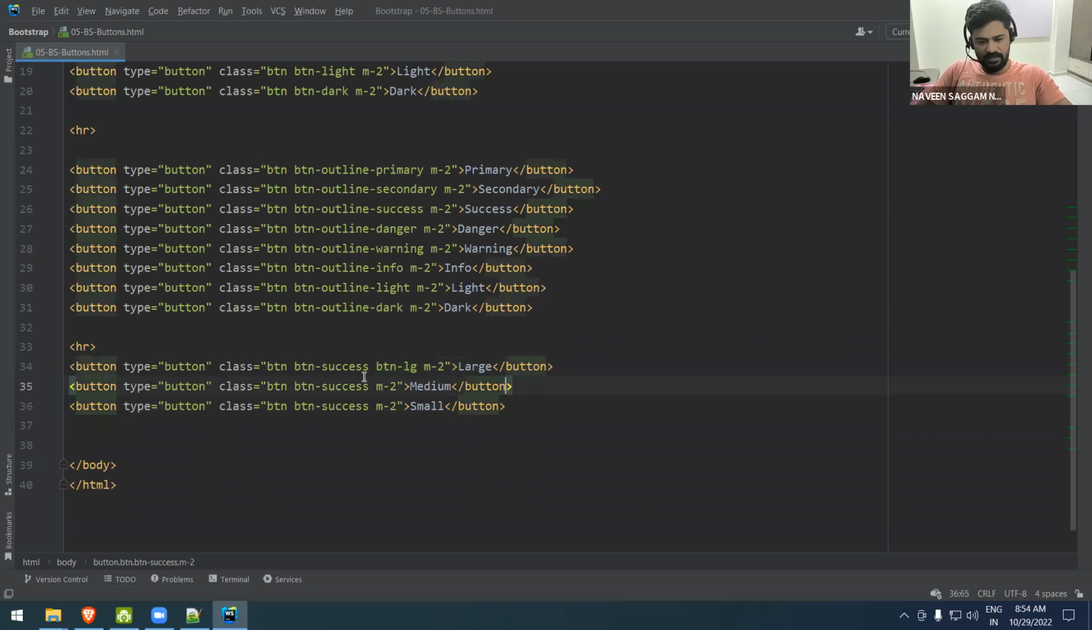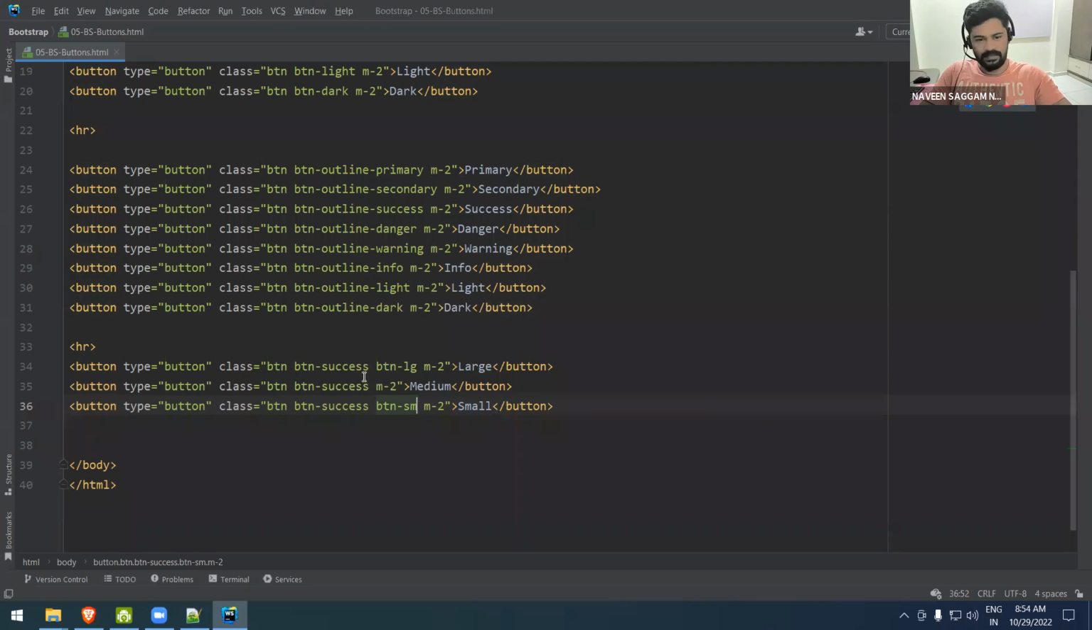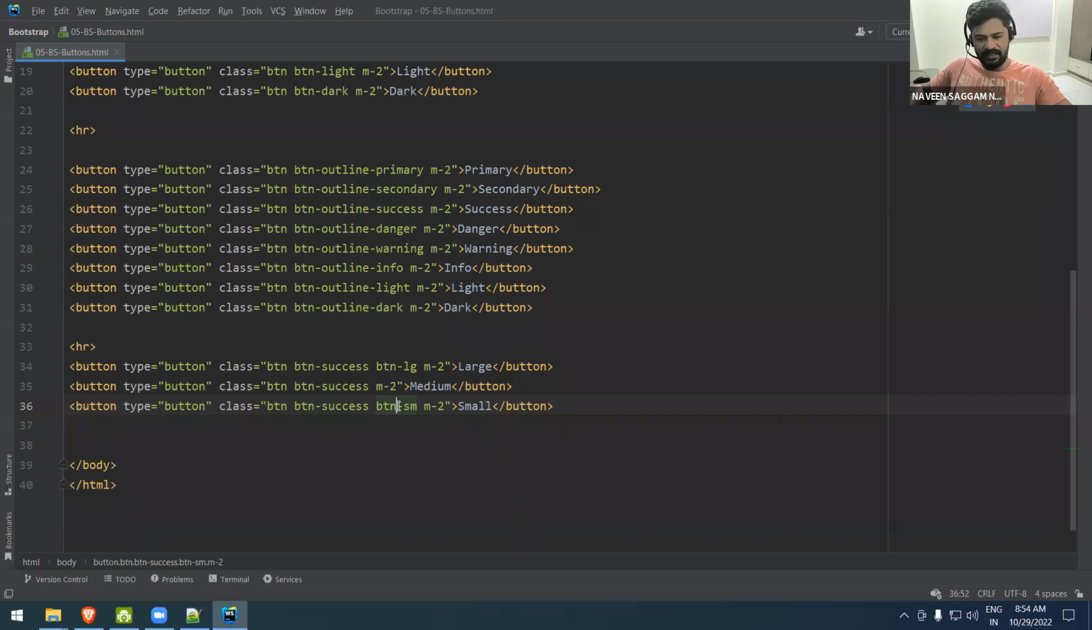For small, you can give an extra class called btn-sm, because sometimes we use small buttons. So large is lg, medium is the default, and small is sm. They have given some classes like extra large, but for buttons only lg and sm. Extra large and the rest you can see in the grid system.